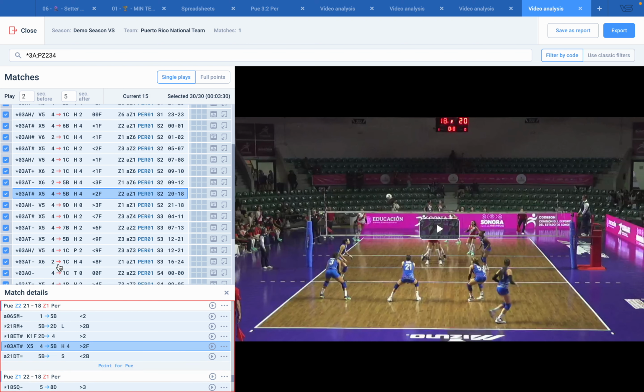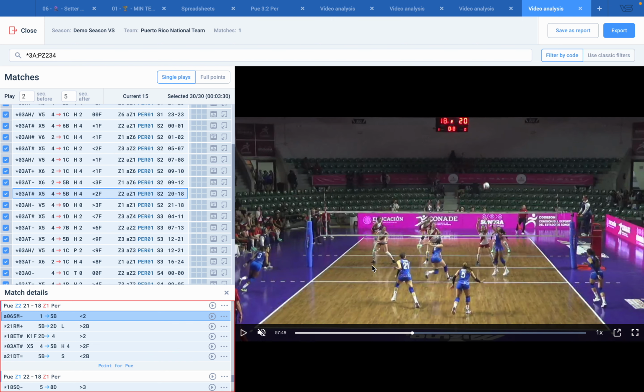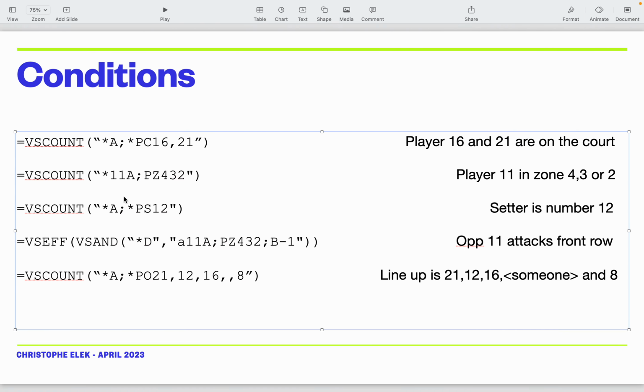We'll take another example here. Zone 3. So that's one of the things that we can do. Like, what is happening when she's front court? What is happening when she's back court? What's happening when she's in zone 2? I want to calculate, see all the videos.